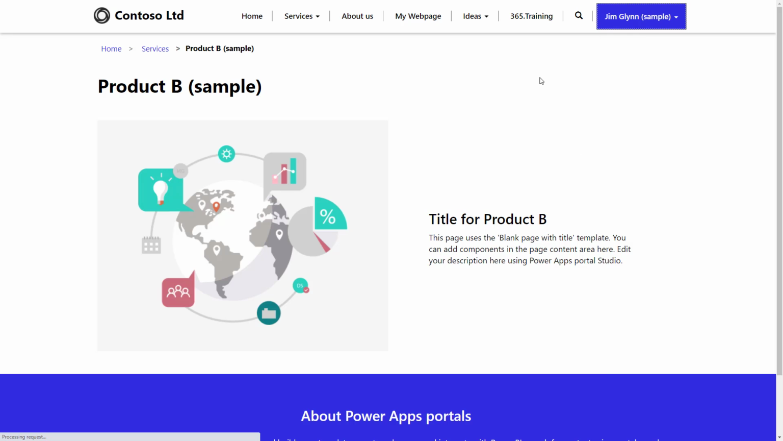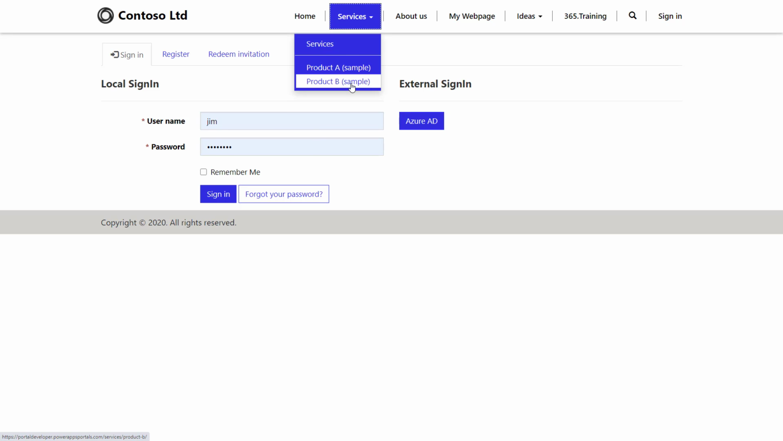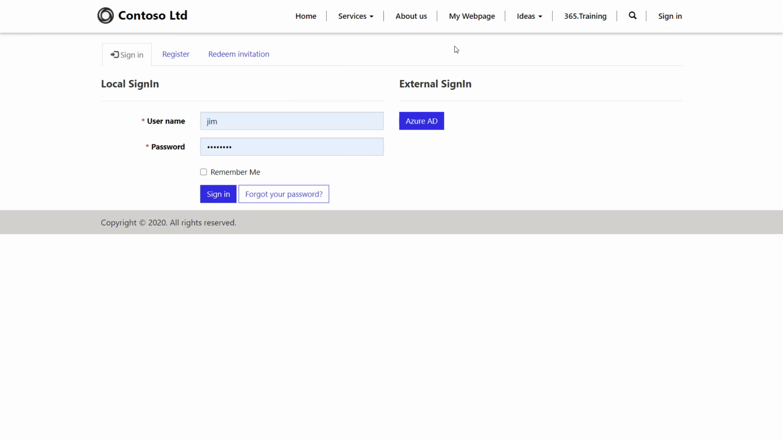And of course, if he signs out, then that page is going to again take us to the login because it's going to force us to log in. The page is still going to show up, but we're not going to be able to get to it. So that's the web page permissions in a nutshell using that new functionality.